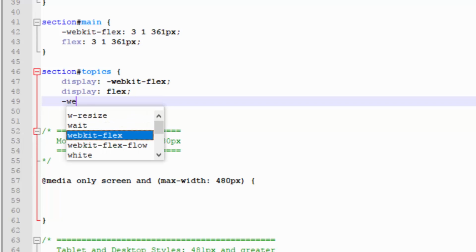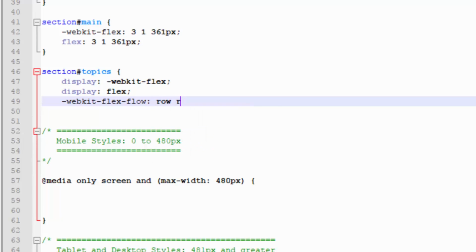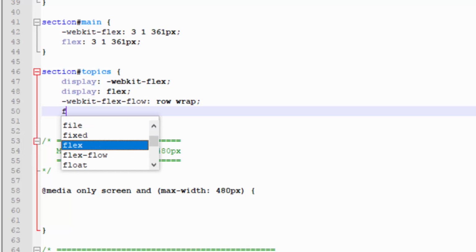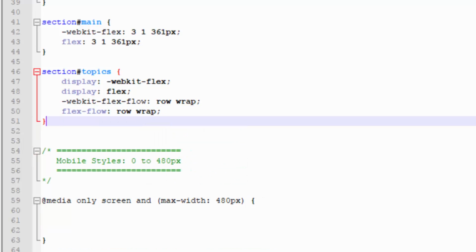Our flex flow is going to be WebKit flex flow row wrap. And then under that, we're just going to have our flex-flow row wrap. All right, so it turns the topics into a flexbox and makes sure that the rows wrap.